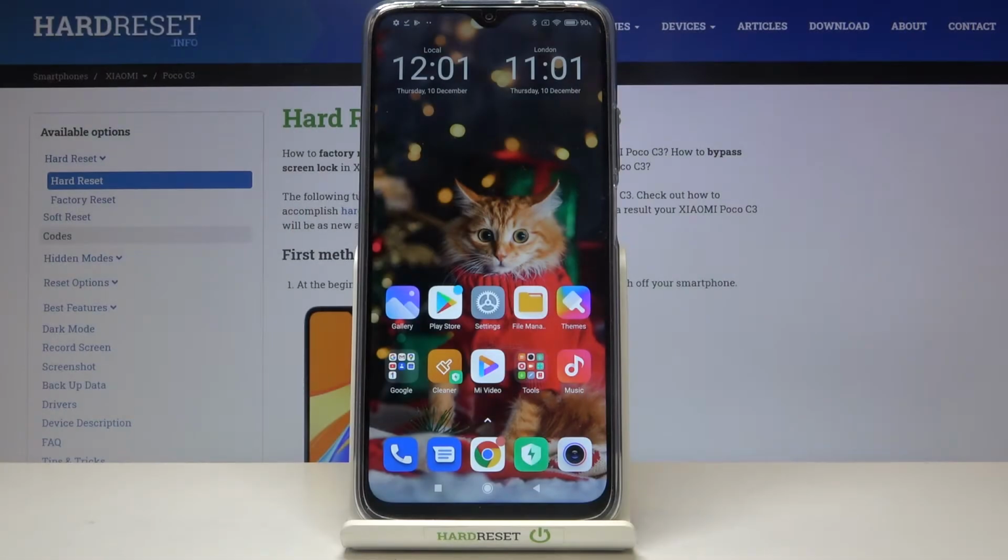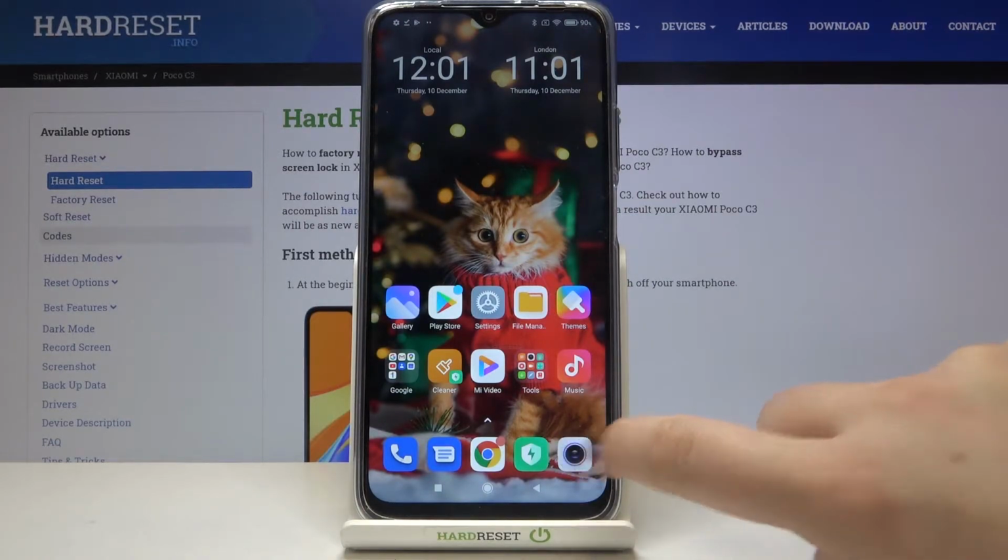Hi everyone, here we've got Xiaomi Poco C3 and let me show you how to set camera timer on this device. So first of all we have to enter the camera app.